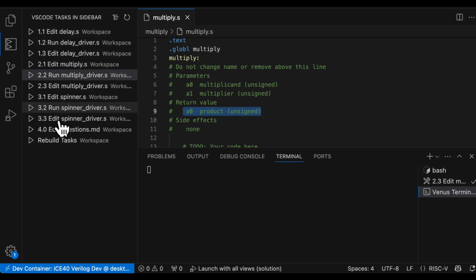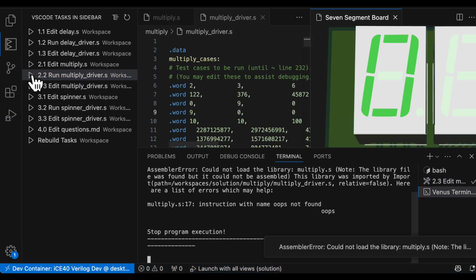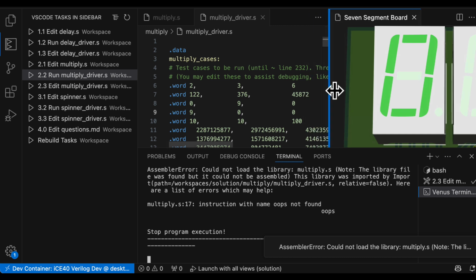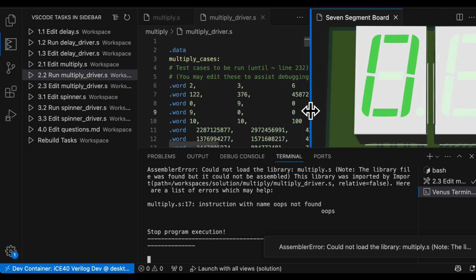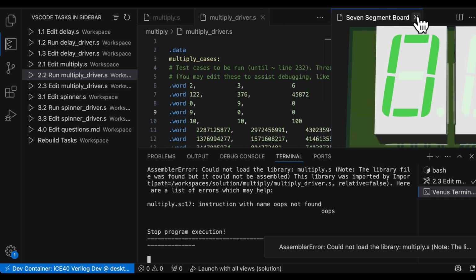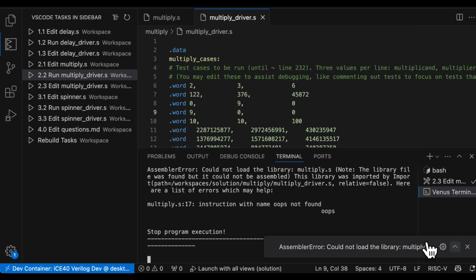There's a task list over here. The task list will automatically run that driver. So I'm going to go ahead and click on the task list, and it tries to run the driver. When it does that, it opens up this 7-segment board. Now what I would have expected was a little set of buttons that would allow me to step over individual instructions, but I don't see that. And in fact, it looks like there was an error that occurred.